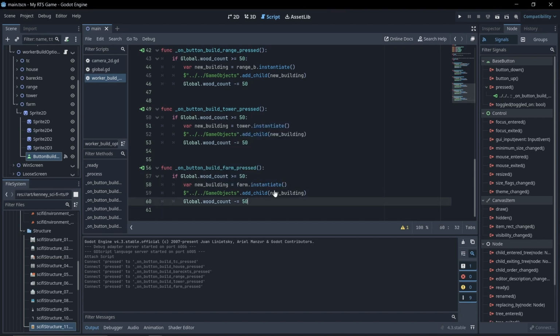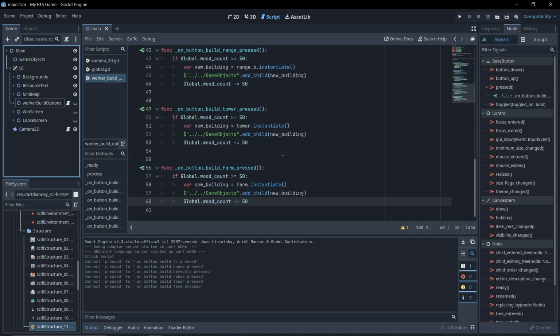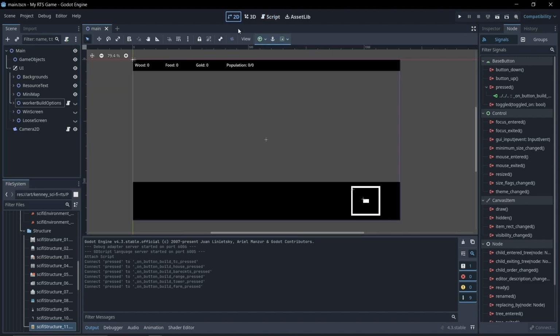All right, save all that. You can close up the farm, and you can also close up the worker build options. And perfect. Now remember, you can always check the source code, but so far things are looking good. Let's go back to our 2D view, save what you got, and there you go.